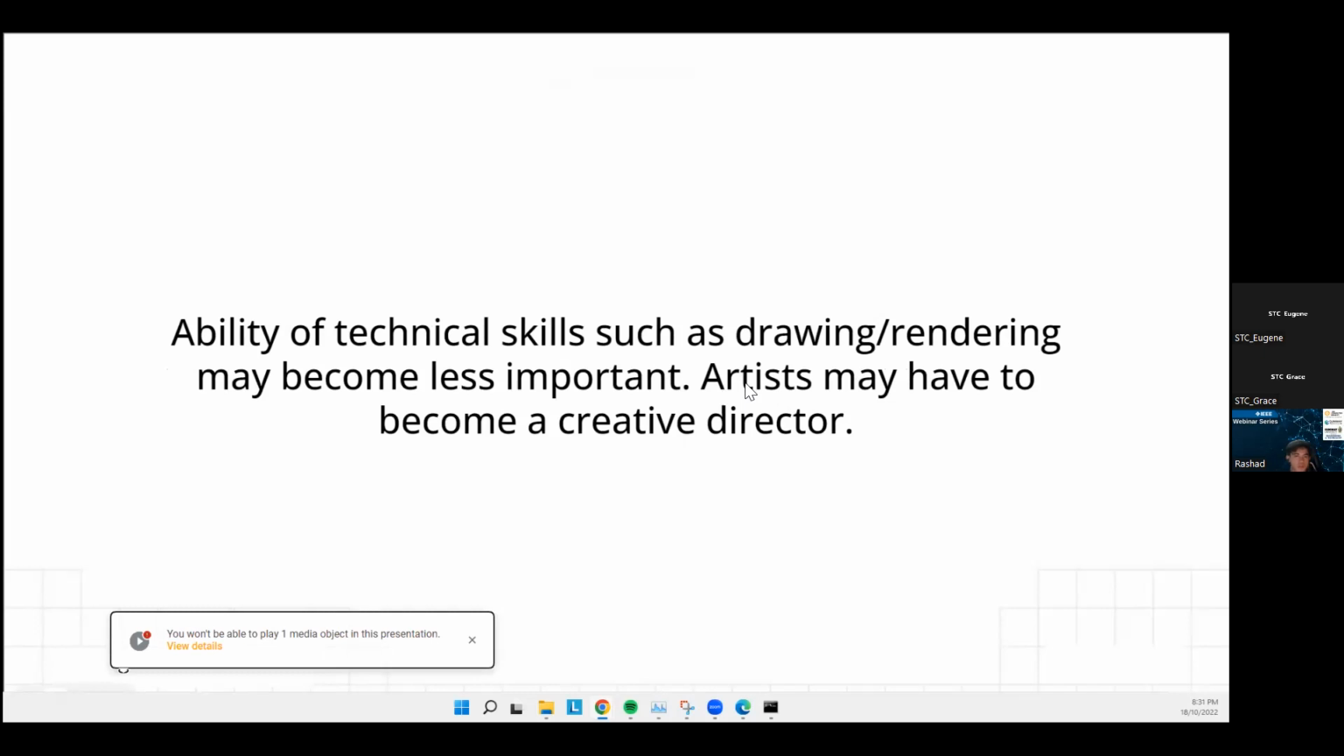Now I think the important task will probably be becoming a creative director: how to use the AI to tell a story through the image or through the arts, or how to give a certain message, let's say an advertisement, through the image. So more artists probably have to become creative directors, and there will be less demand for the technical skill such as drawing itself. So yeah, this is probably one of my assumptions.